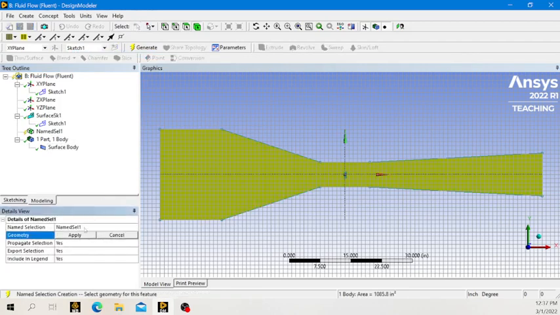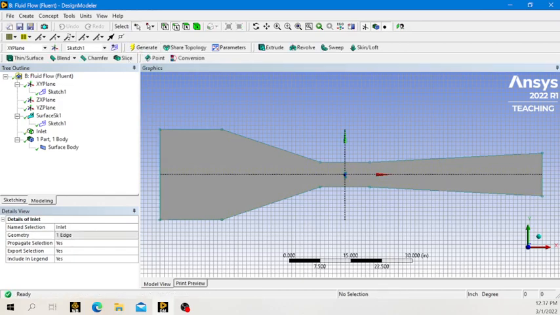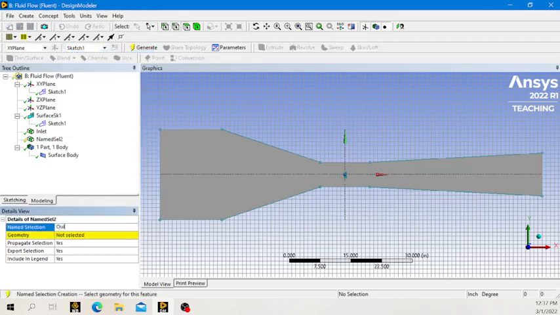And now what I'd like to do is create my named selections in this portion. The named selection, we're going to name the inlet. We're going to go up here and select edges, inlet, generate. And we're going to need to do this with the outlet as well. Back up here. Outlet. And we need to select edge again. Apply. And generate.